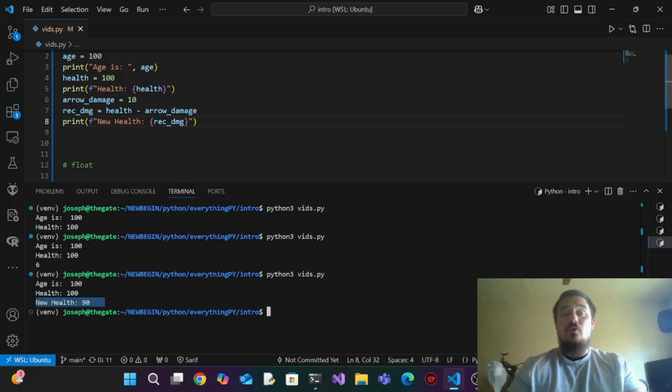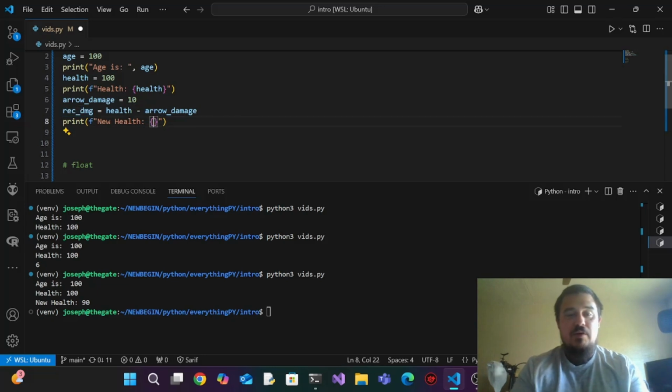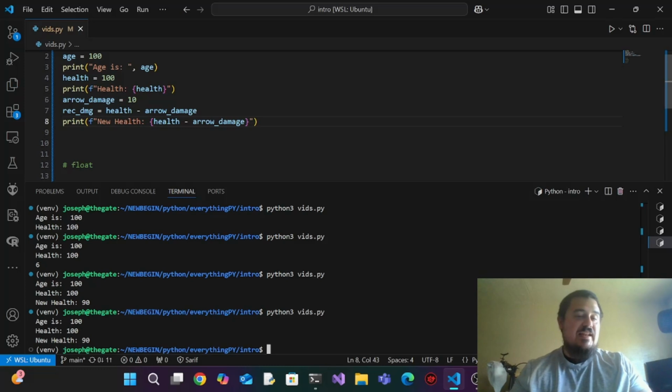Well, that's pretty cool. So now we've done some arrow damage, and all we had to do was take health minus arrow damage, which gave us 90. That's pretty awesome. And we could save that into a variable. You could also run this, and what if we just want to put this here? We don't want a variable for it. We just want to run it just like that. We save it and run it again and we get 90.